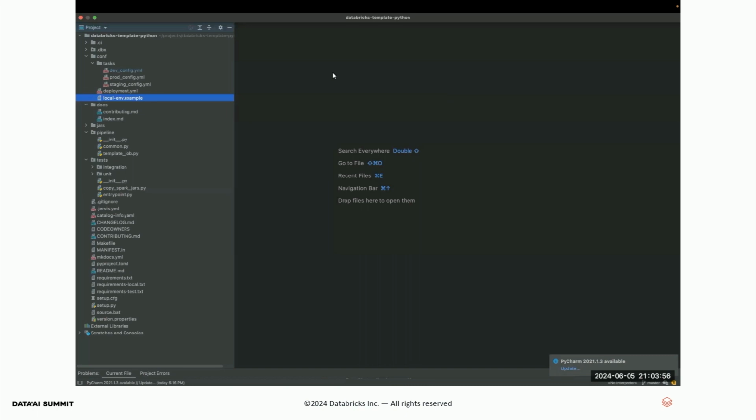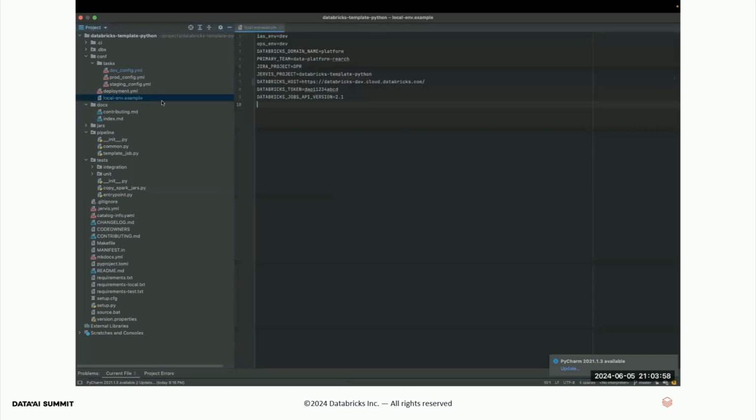Okay, fine. So this is the template repo, and the file that you're seeing here is the one that's used for your local deployment. You see that I'm configuring certain parameters, like the Databricks domain name, the Jira project, and certain other things, which are basically used for your compute custom tags, so that you can attribute the cost for the compute. And you also have this Databricks host and token, which is used for your local deployment.